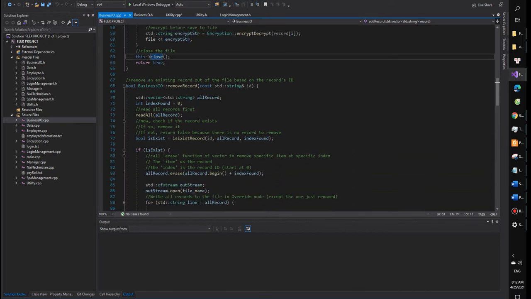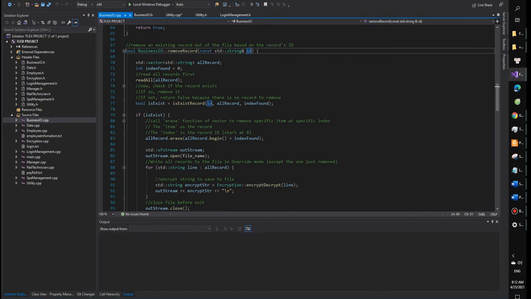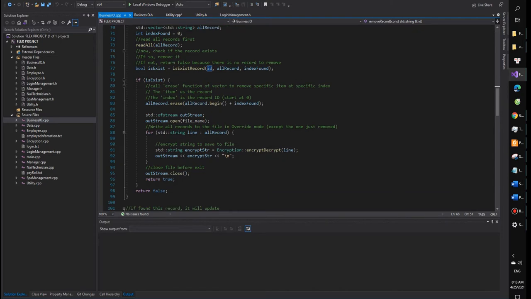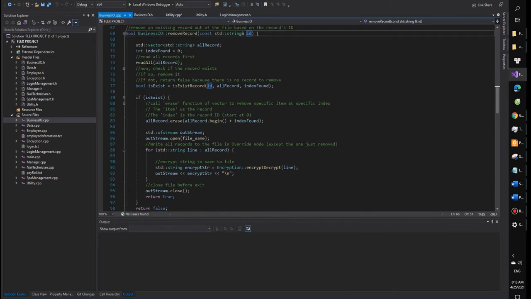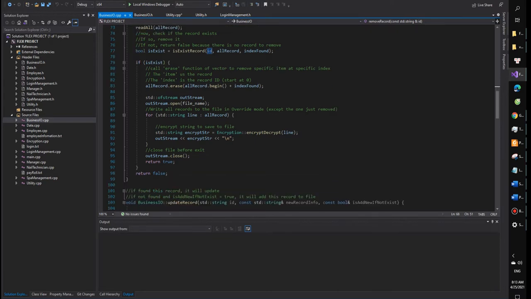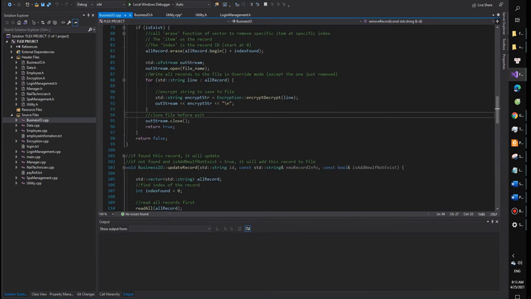The next function is remove the record. Remove record removes an existing record by the ID from the file. So you read the file, search for the ID, and then remove it. At first, we have to read all the records. Now we check if the record exists. If it exists, we remove it. But if not, we return false. Same thing in here: because we remove that, we have to encrypt and save to the file also, and close it when you use it.